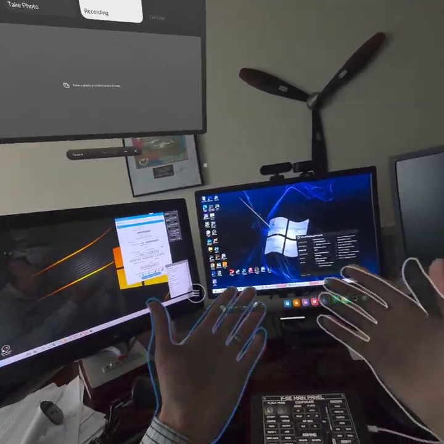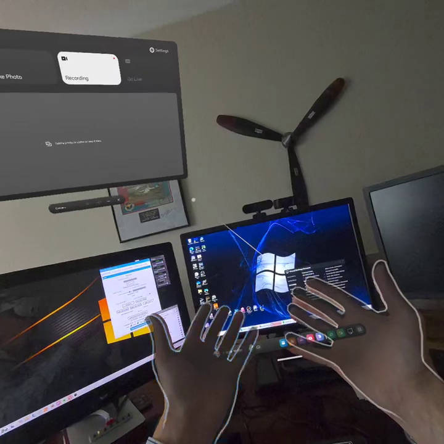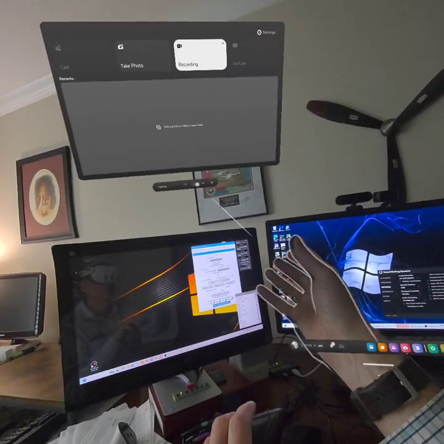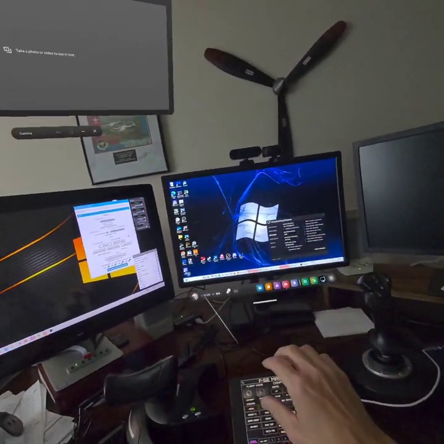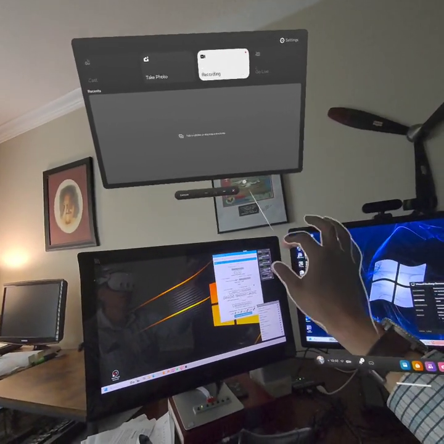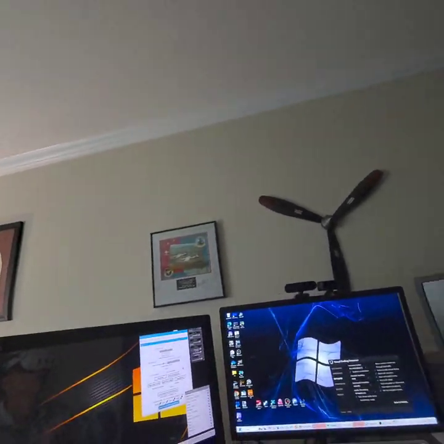The way the Quest works is it detects your hands in space, and then you can use them to control things in front of you. So I can just pinch to close this window, for example, and it goes away.